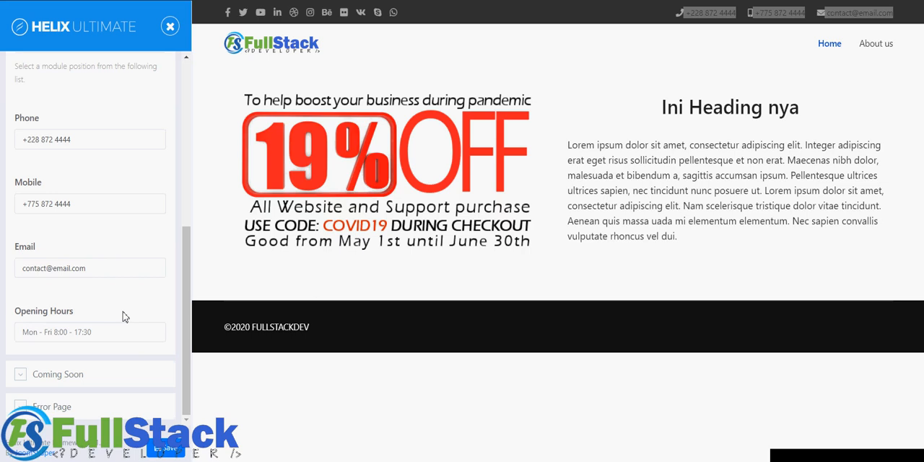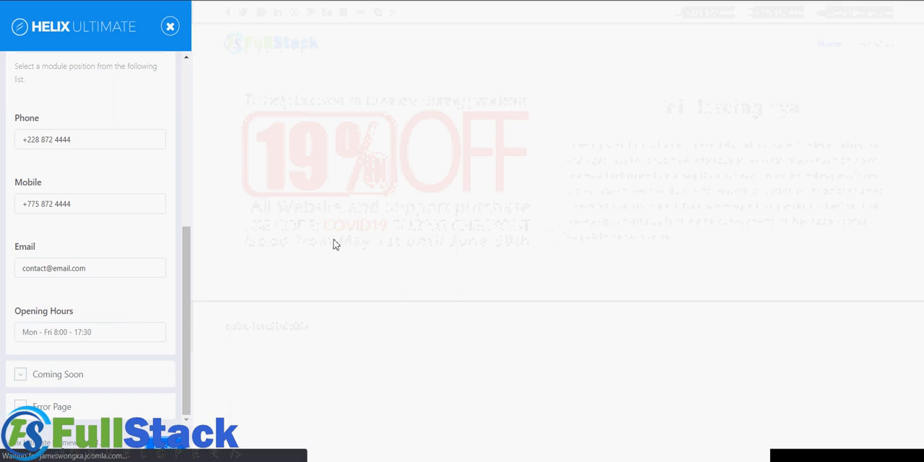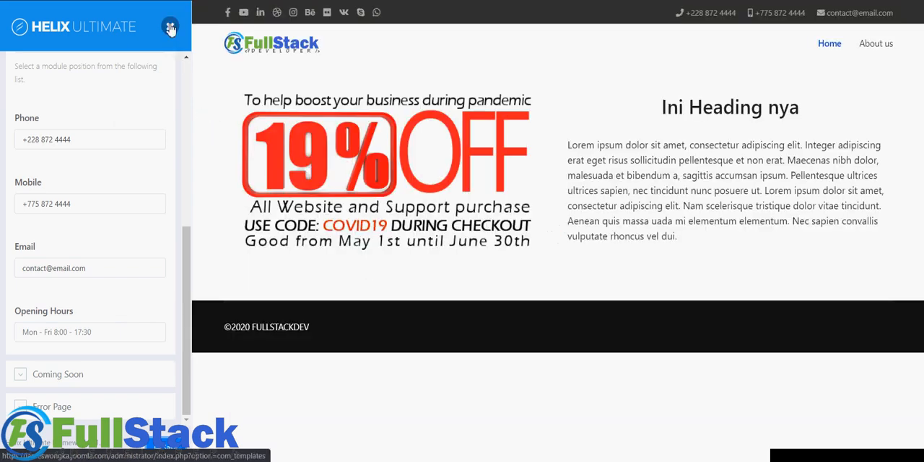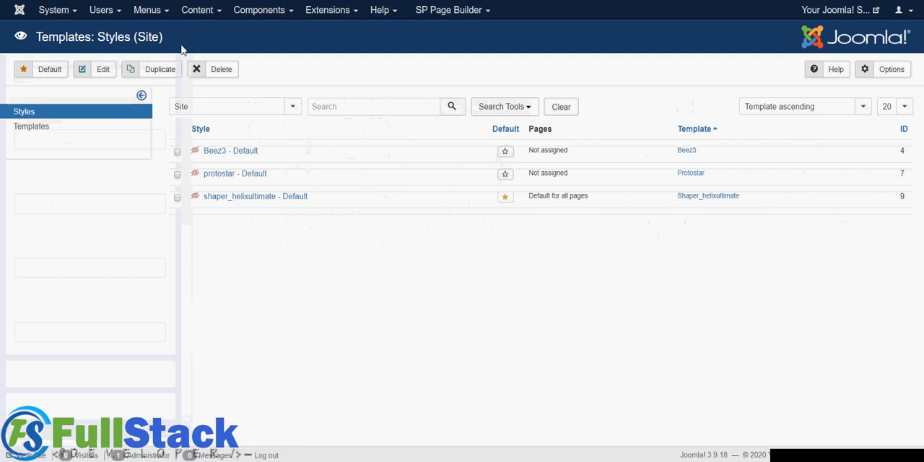After you finish all that, simply click on Save. Then hit the X in the upper blue area. And that's all there is to it.